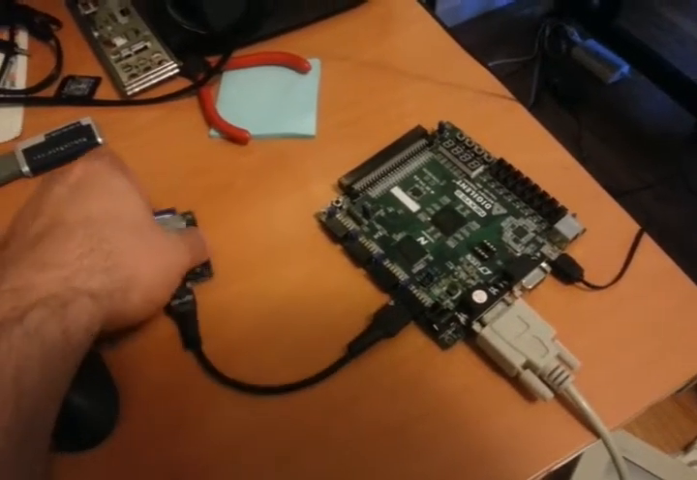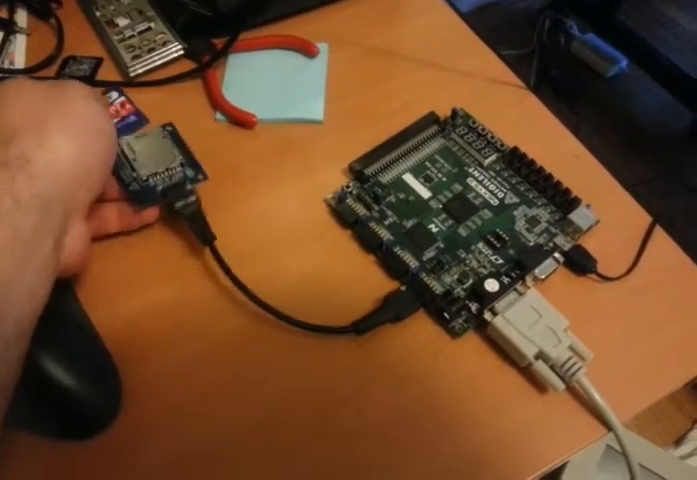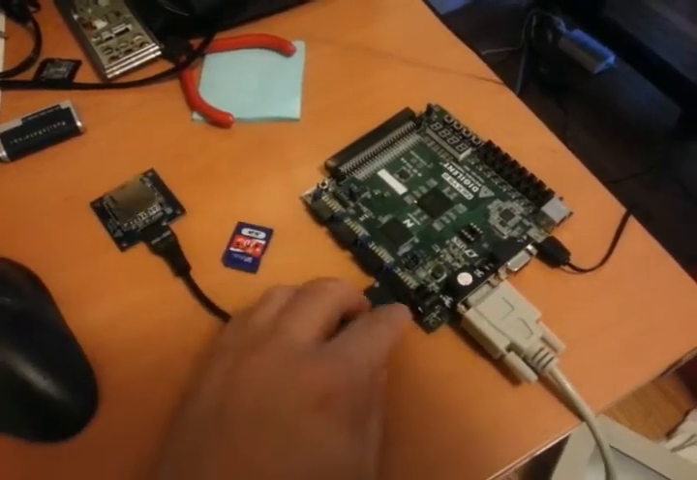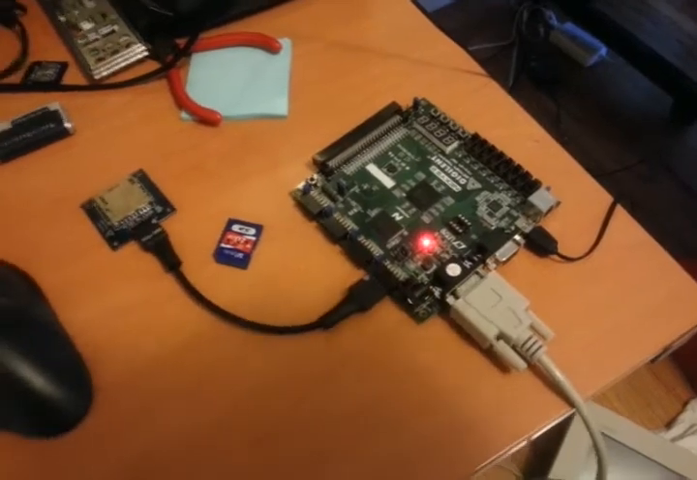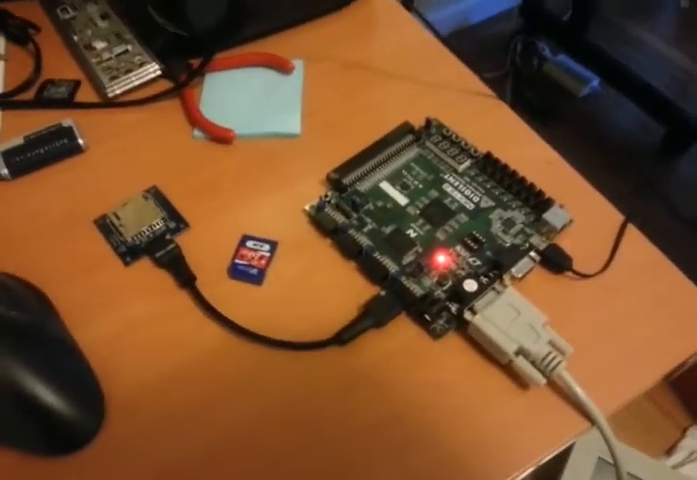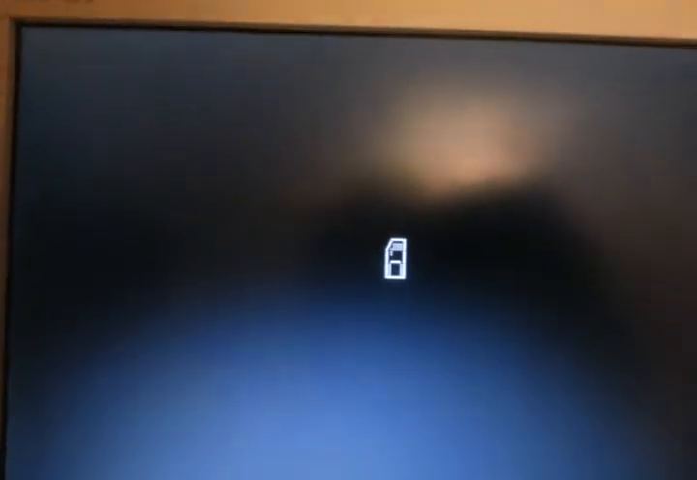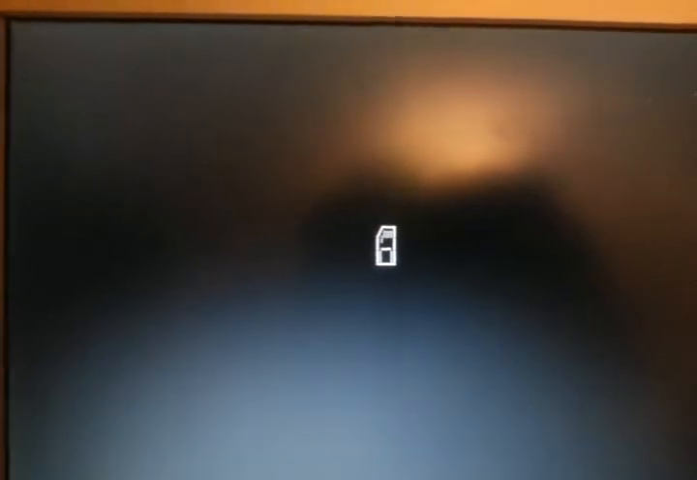Now, sometimes I'm going to pull this out because sometimes it doesn't initialize correctly, but we're going to turn on the FPGA. It is now ready. If we come down here, you'll see that it's waiting for the card to be inserted.